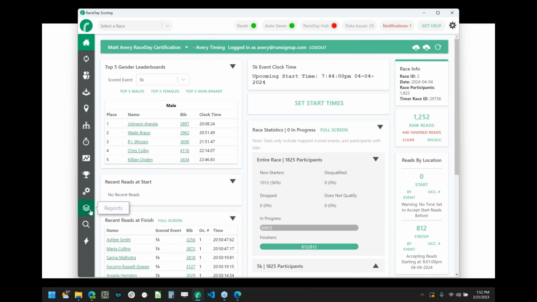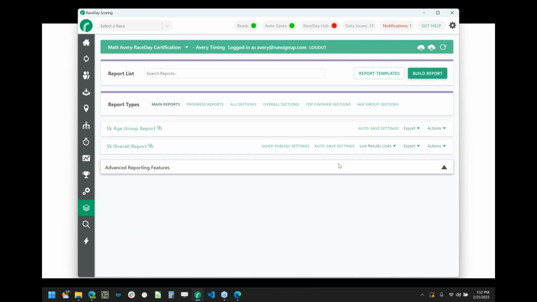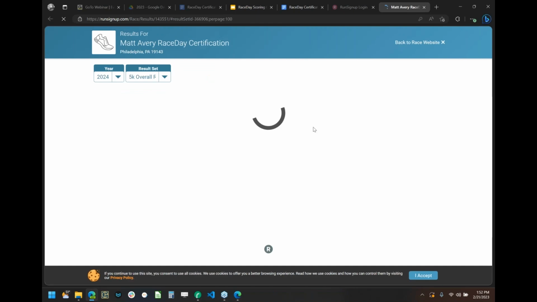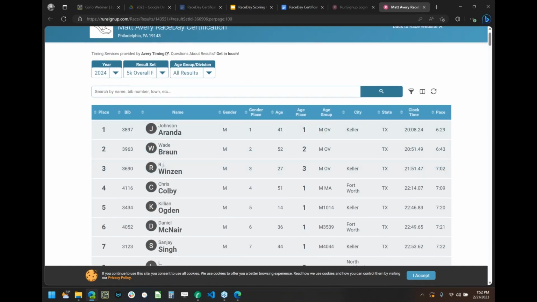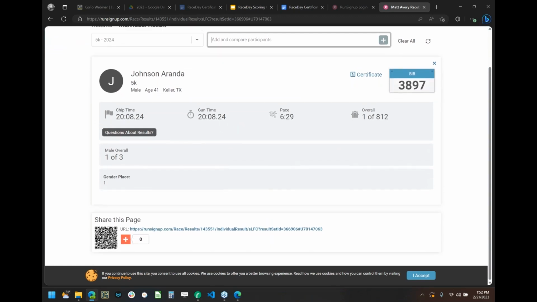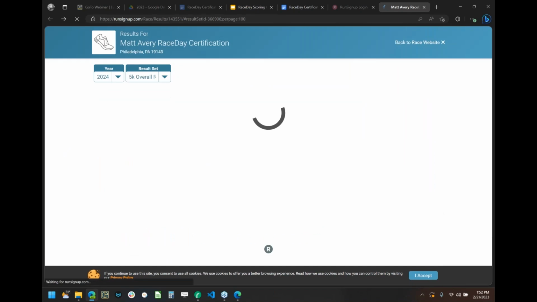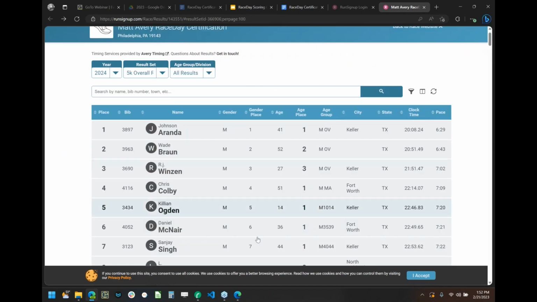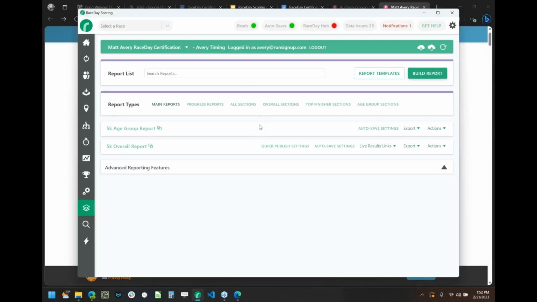But now all of the results are going to be publishing as they come in. And I can see right here I have these live result links. So I could go ahead and click this and I'll see my results on RunSignup. So I've got these all publishing in real time. And if this particular race had result notifications enabled and people registered to get tracked, they would get their notifications. So all working pretty seamlessly.